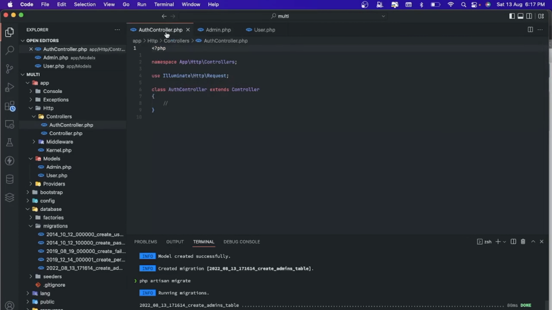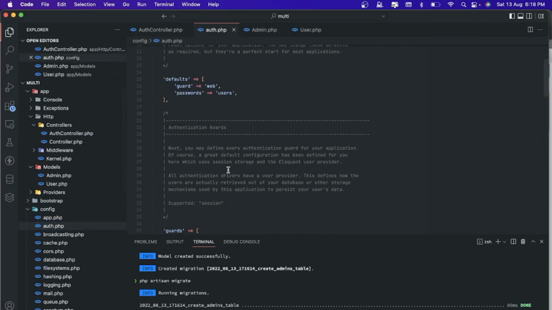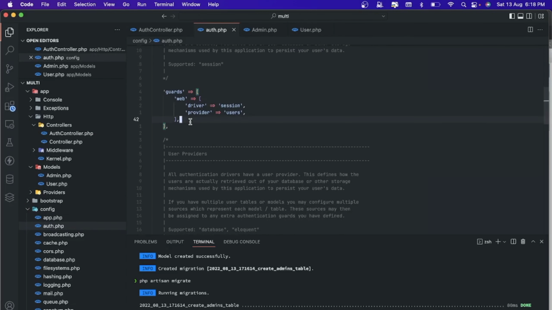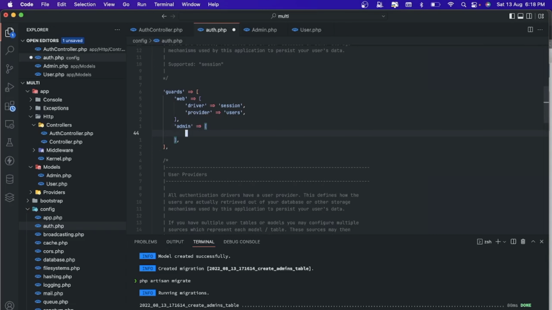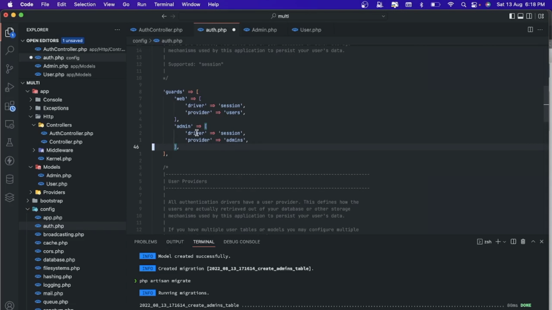Then what we're going to do is head over to app, config, then open auth.php. Once you've opened auth.php, you want to create a guard. Let's go to the guards variable, which is right here. Under web, which by default is for the user, we're just going to create another one called admin. Once we have admin, we want to pass a driver and provider, exactly. This is what we want, admins, and so on and so forth. Make sure you save this.